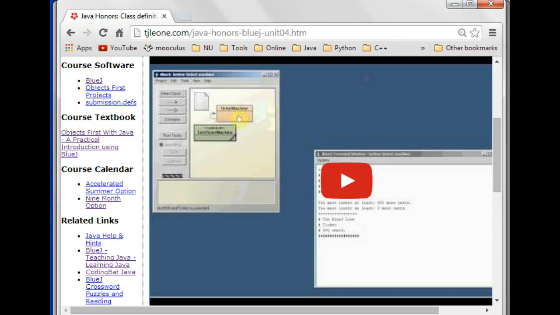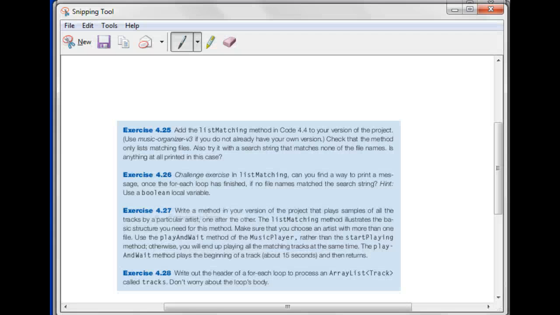So basically, I added that because I use that to check out the list matching and the method that plays the samples. So let me show you what that looks like here. So well, let's look at this.